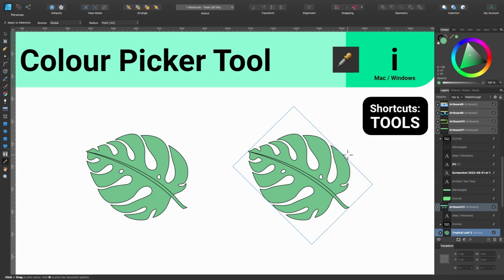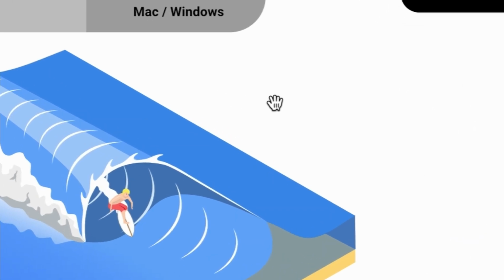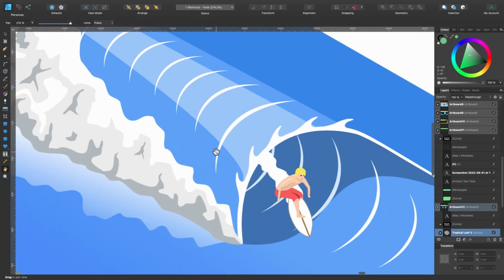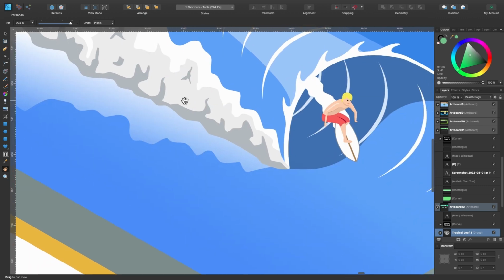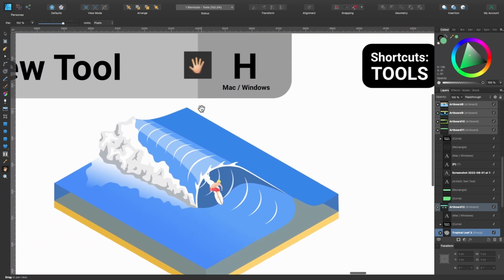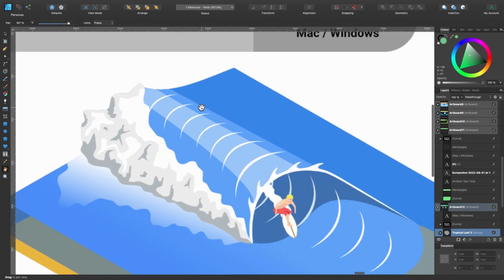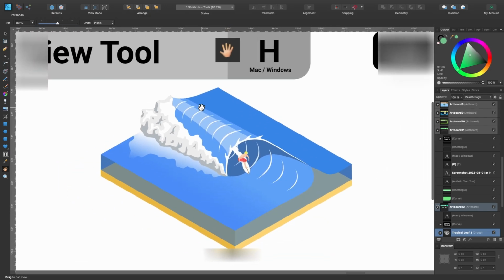The view tool, the shortcut for this one is H on the keyboard, and you can see a hand appears. I might use this if I've zoomed in and I just want to click and drag around, see if I've made any mistakes. But generally I use my trackpad for this, and I just use two fingers to move around and zoom in with my fingers by pinching.